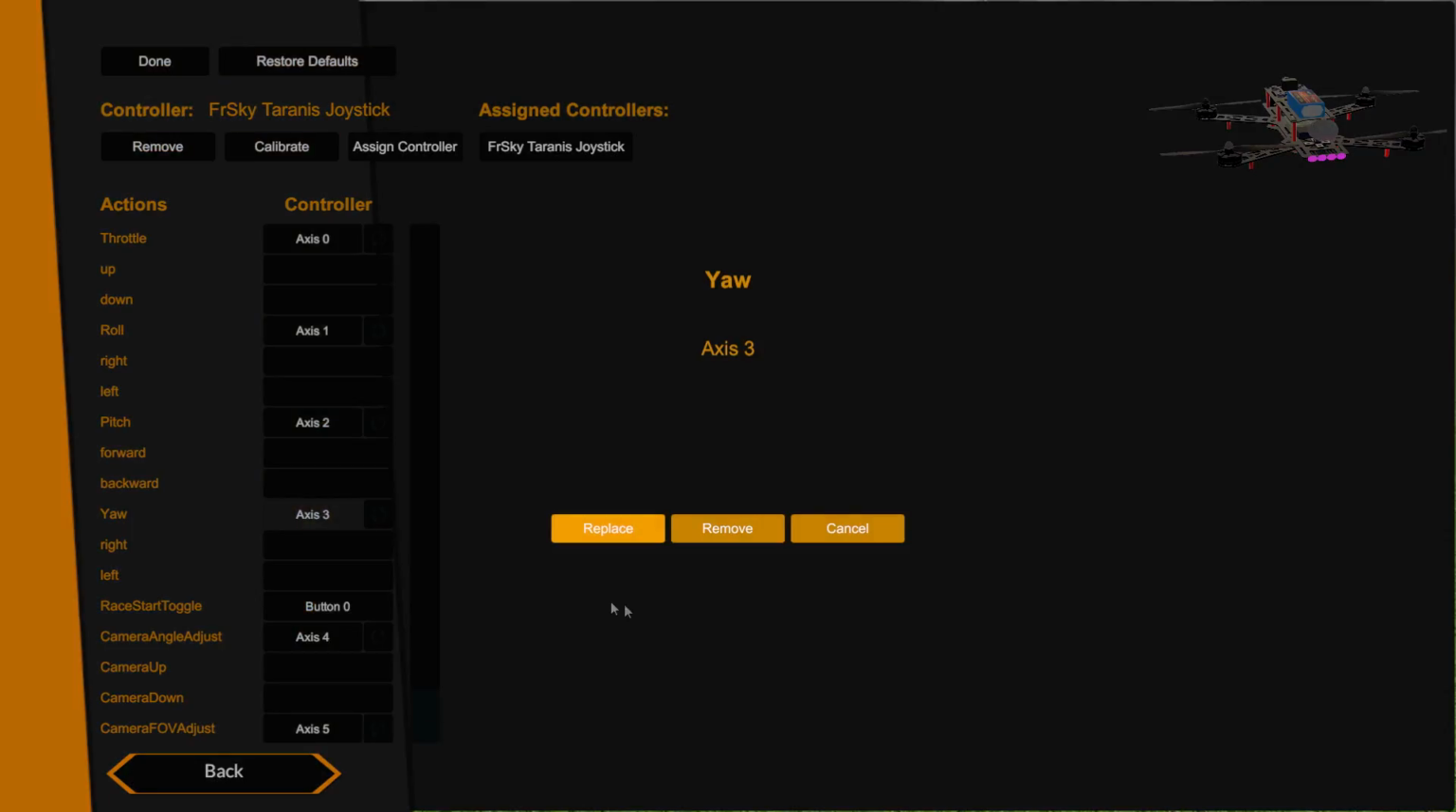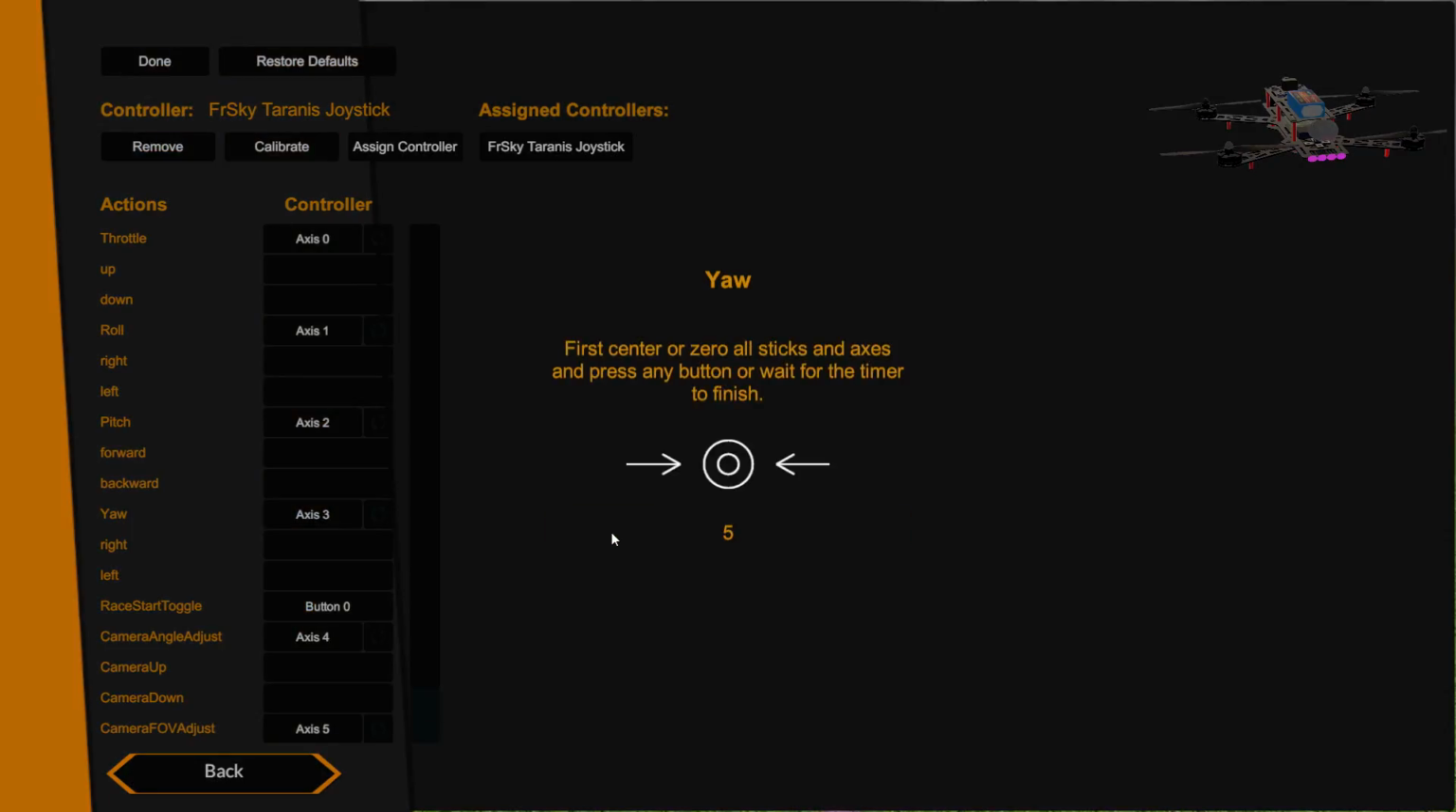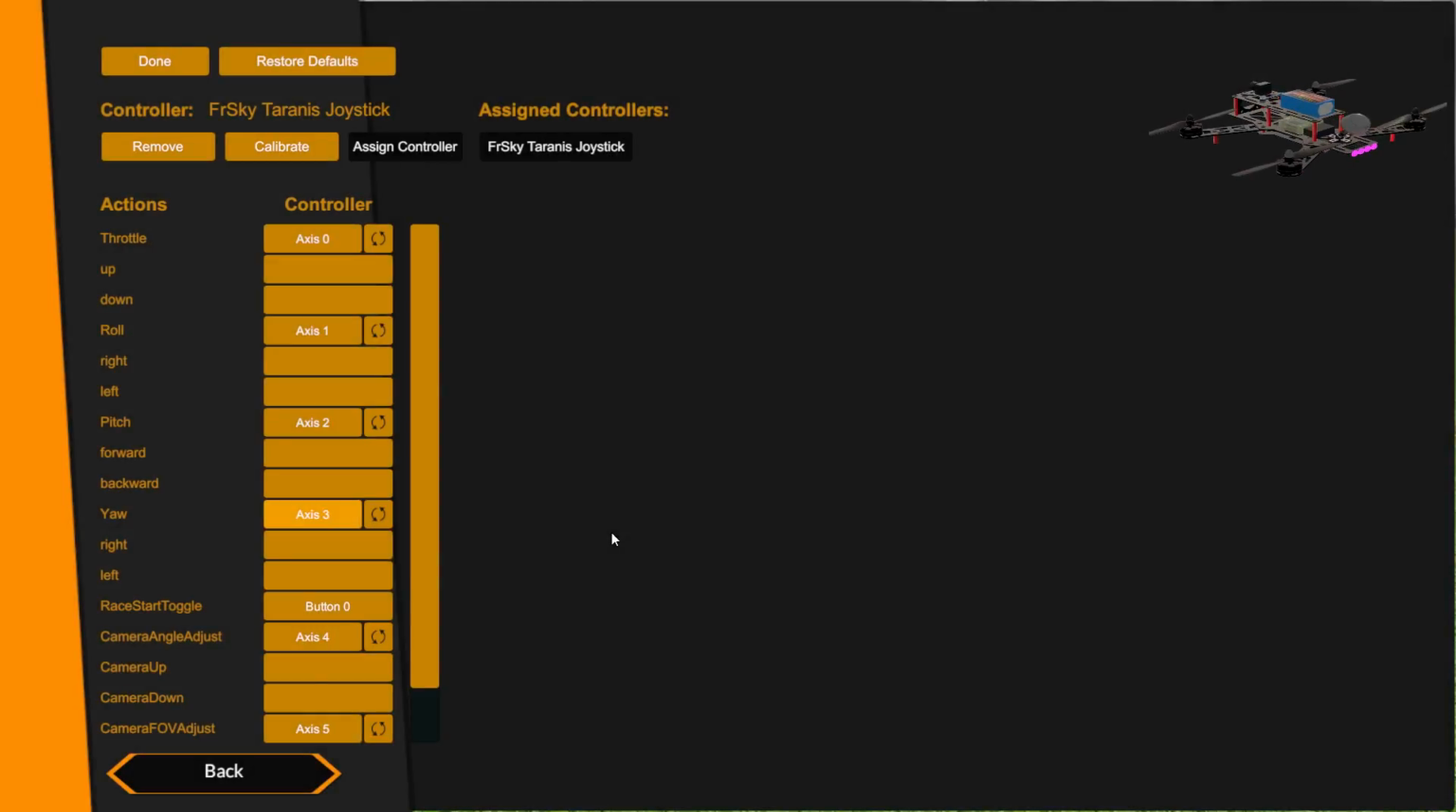And then yaw, replace that, leave it alone, give it full left yaw, and now I've got left and right yaw in there. Throttle up, pitch forward, pitch back, roll left, roll right.